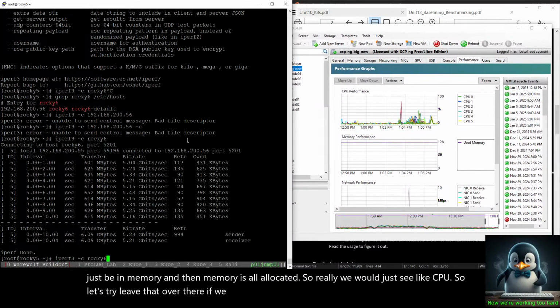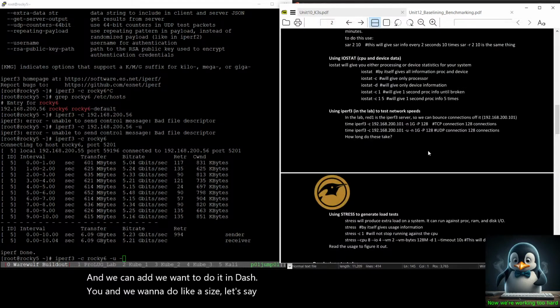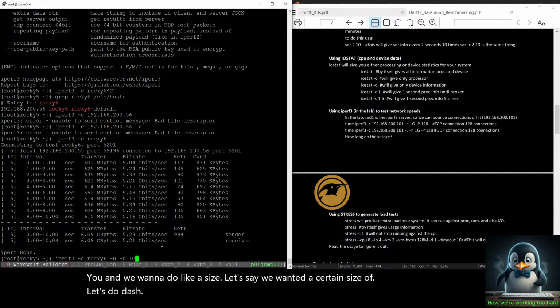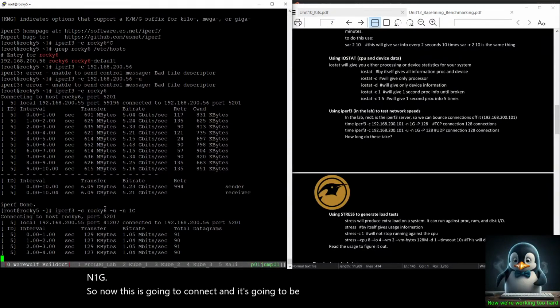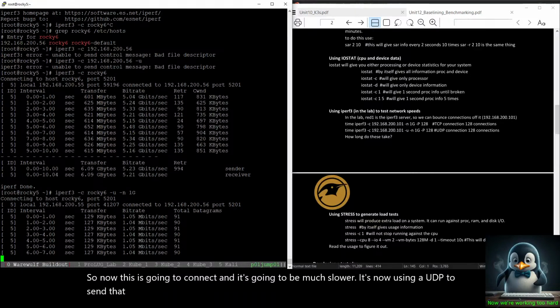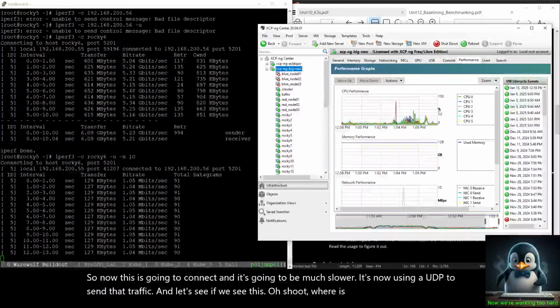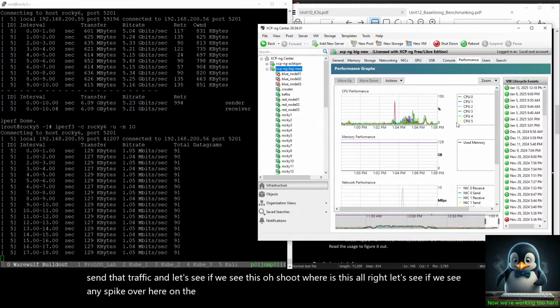And we can do the same thing again. And we can add, we want to do it with dash u, and we want to do like a size. Let's say we wanted a certain size of, let's do dash n 1G. So now this is going to connect, and it's going to be much slower. It's now using UDP to send that traffic. And let's see if we see this. Oh shoot, where is this? All right. Let's see if we see any spike over here on the CPU as this thing's transmitting.